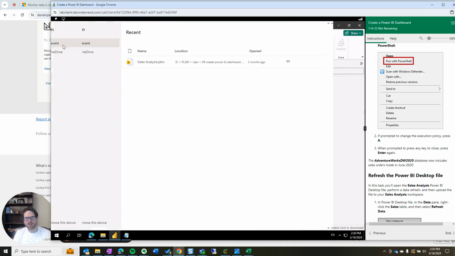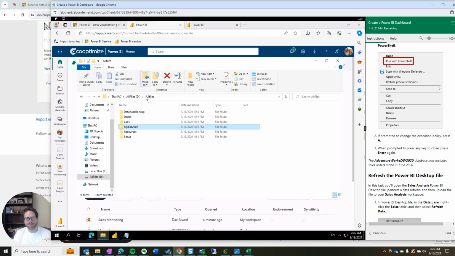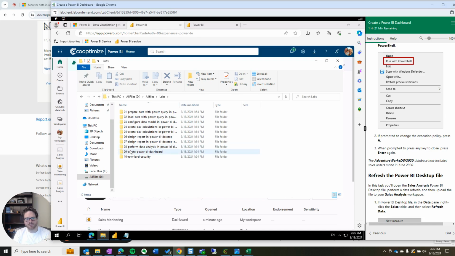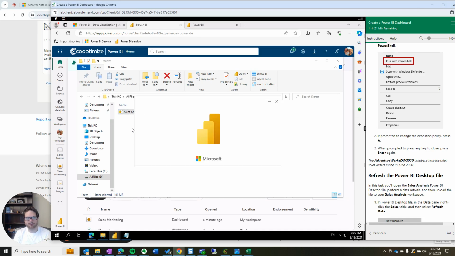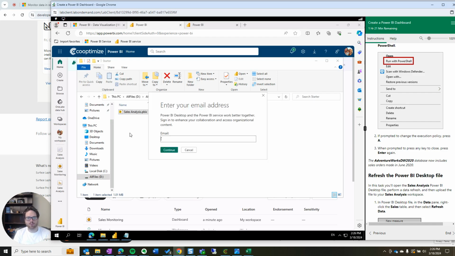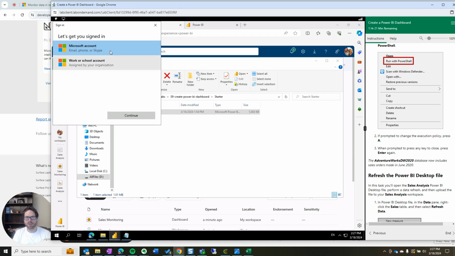Wait, what am I missing here? What was that? P300 labs. Inside the lab, there's a starter file. Okay. Did I have that? Labs, this lab, there's a starter file. Oh, here it is, huh? Okay. Now we are cooking with gas, or at least butane or something.